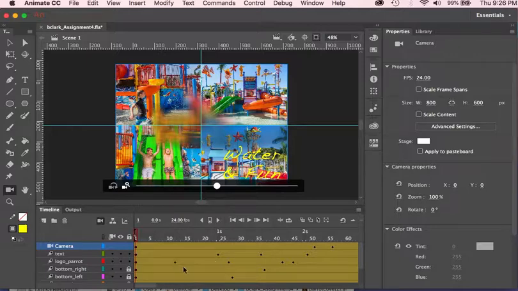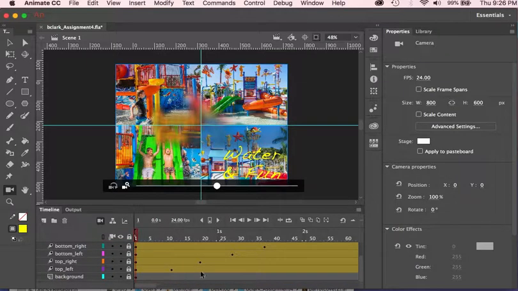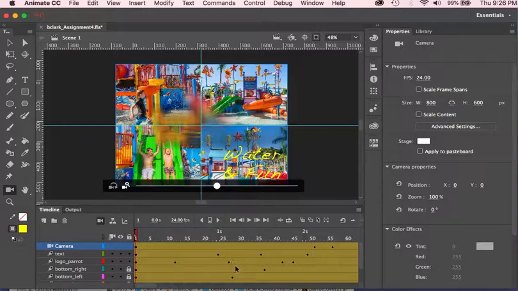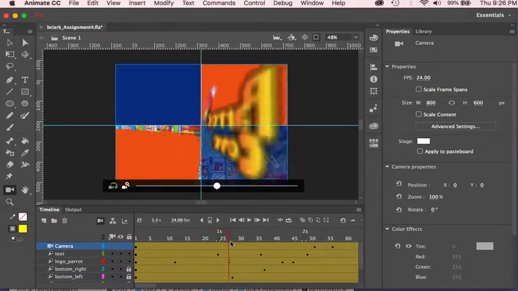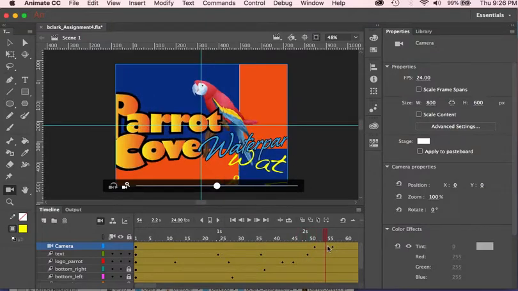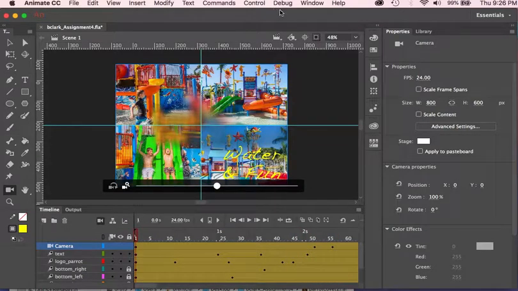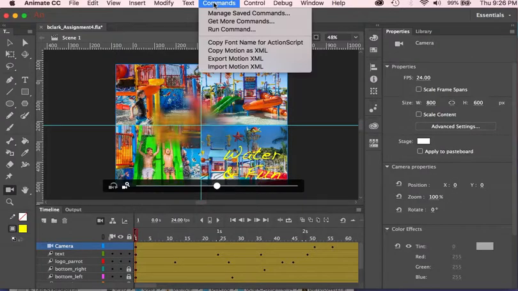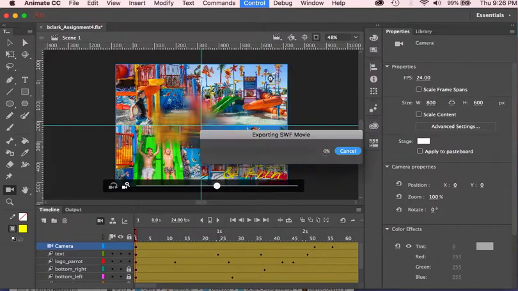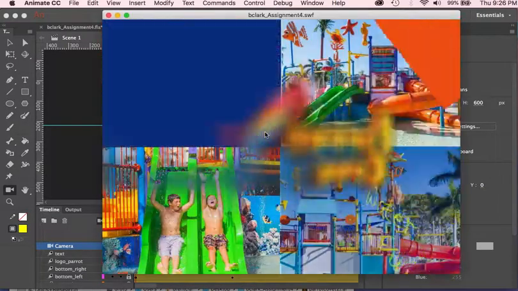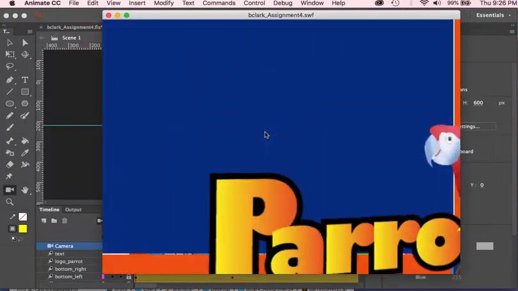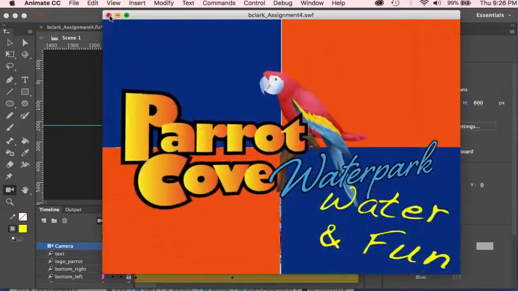But I probably would change these keyframes and space them out a little bit more and make all the animation a little bit longer, where you can kind of see all the stuff happen. In order to view it, you can do Control Test. And like I said, the camera doesn't work good on that. Okay, that's how you do that.